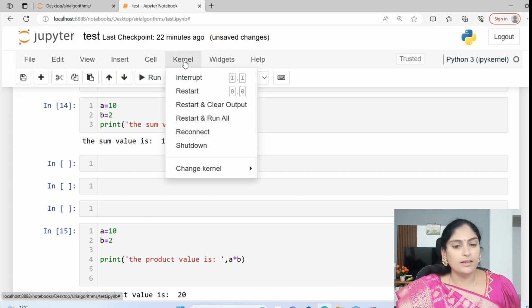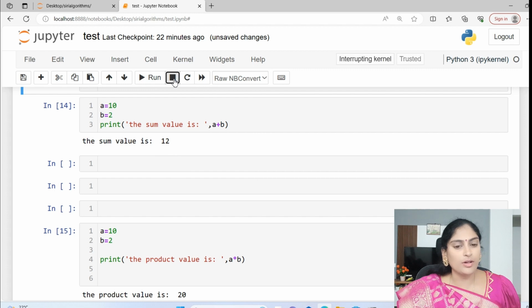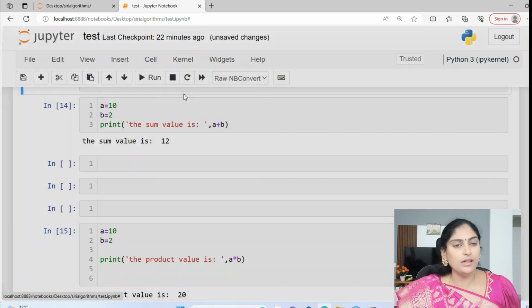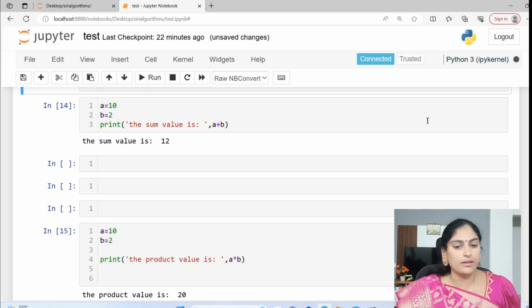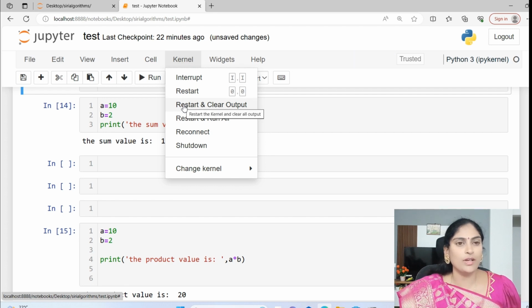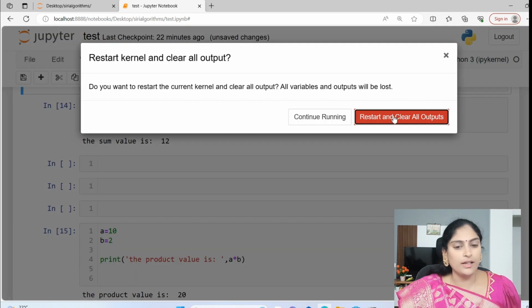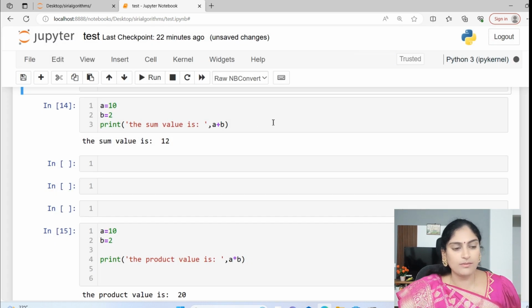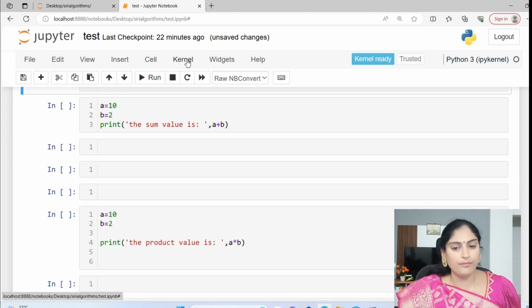Next, Kernel. If you want to interrupt the kernel, just click here. Either you can go to Kernel and interrupt it, or you can directly press it here to interrupt the kernel. If you want to restart the kernel, go to here and restart it. And next, Restart and Clear Output. So it is going to restart the kernel and remove all the outputs. You can see no outputs.